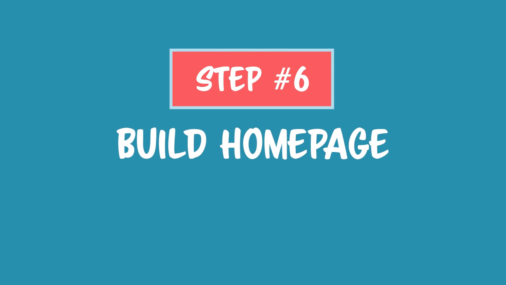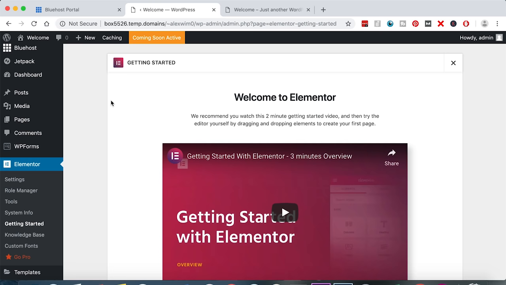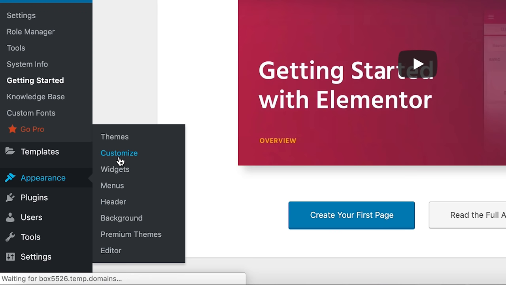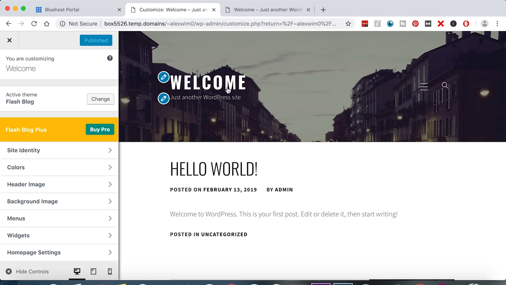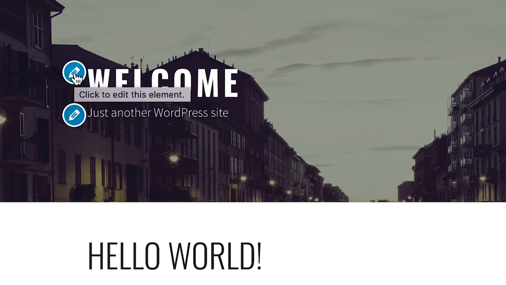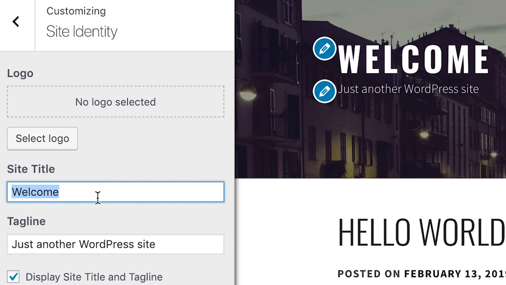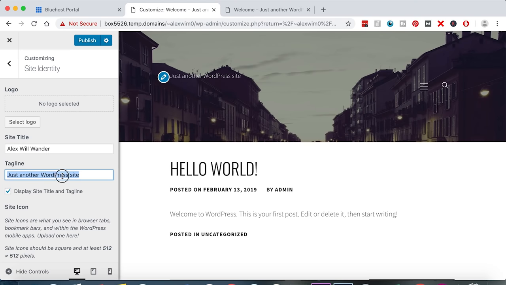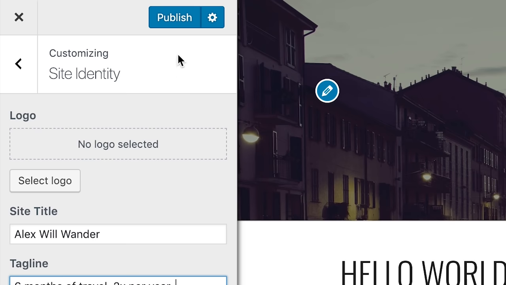All right, step number six, build your homepage. Okay, so to start building our homepage, we're going to come into Appearance and then Customize. So the first thing we want to do is change this title tag. If you ever want to change something and it has these blue icons here, this is an easy, fast way to edit this element. So we click edit that element and open up the site title. So I'm going to put Alex Will Wander. And then 6 months of travel, 2 times per year. And now let's hit publish.